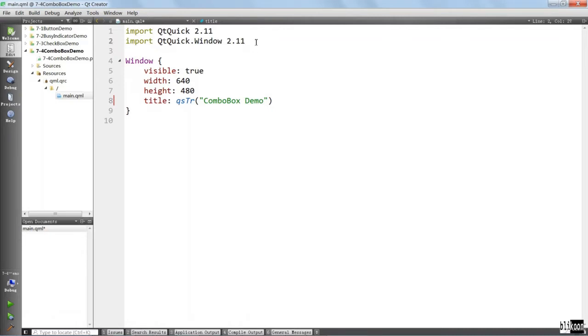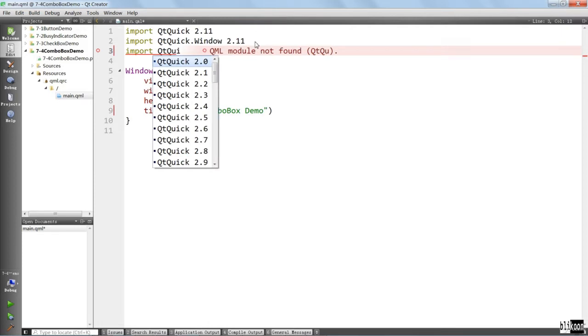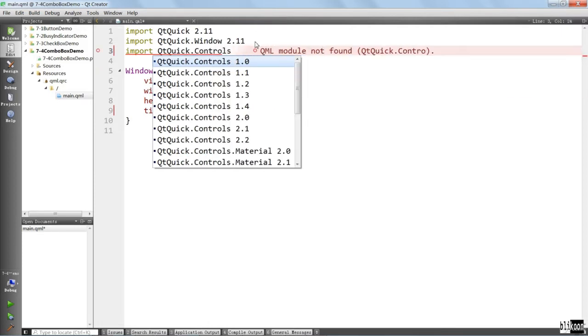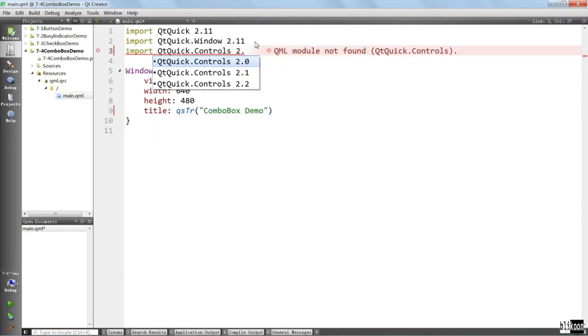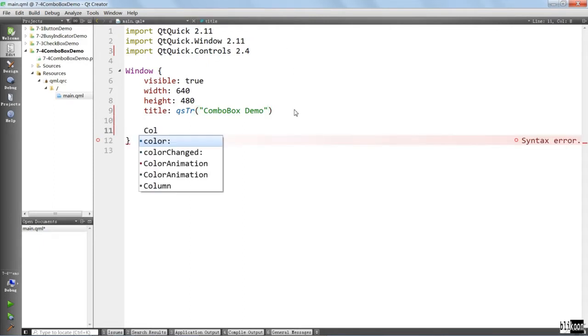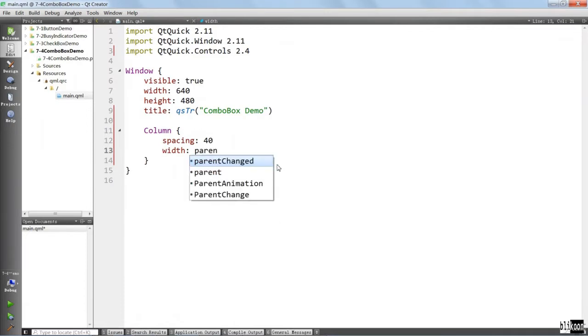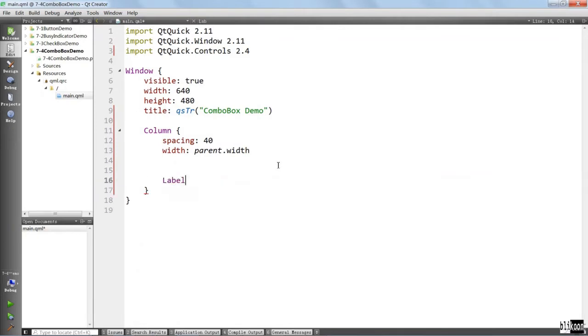And we should put in our import for Qt Quick Controls 2.4. That's what we want. Down here, we want to put a column element. We want the spacing to be 40. And we want its width to be the same as the parent. Inside, we want to put a label element.